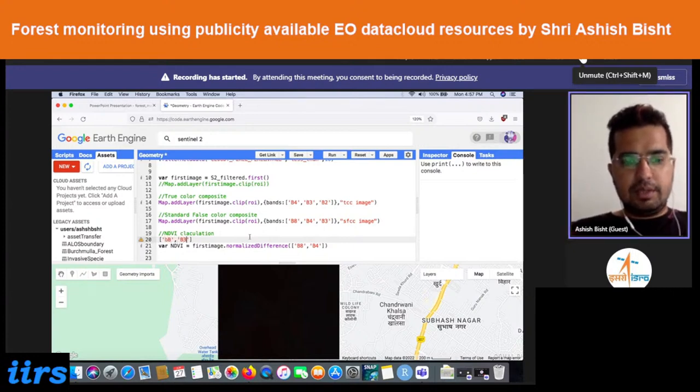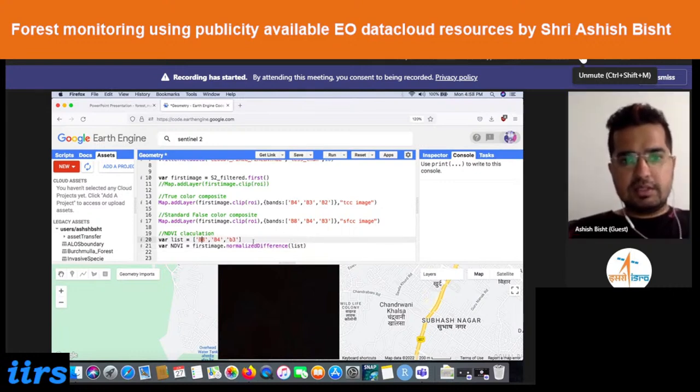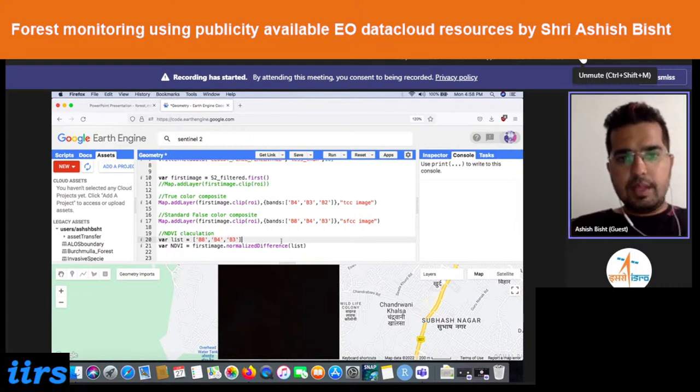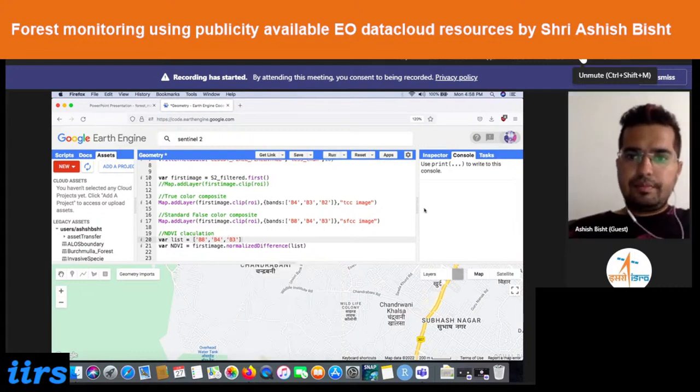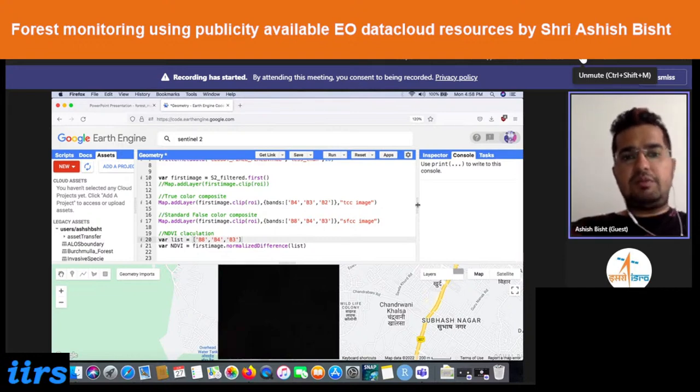B8, B3, B4, B3, right? So let's suppose I create this as a variable list. If I pass this list here, it will do normalized difference for all these three bands, or it will do something. Let's see what it does. Yeah. So I think now it's trying to do B8 minus B4 minus B3 divided by B8 plus B4 plus B3, but that's not what we are interested in.